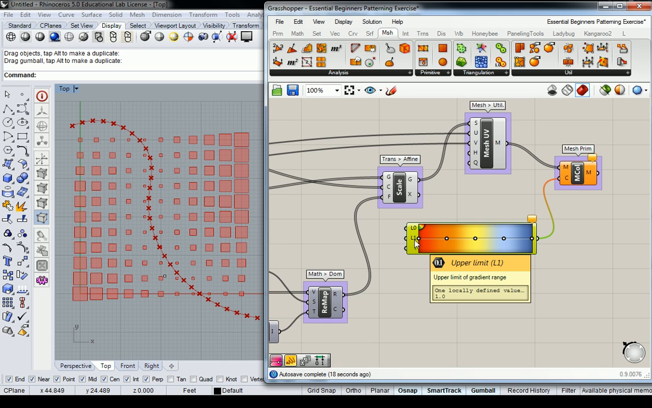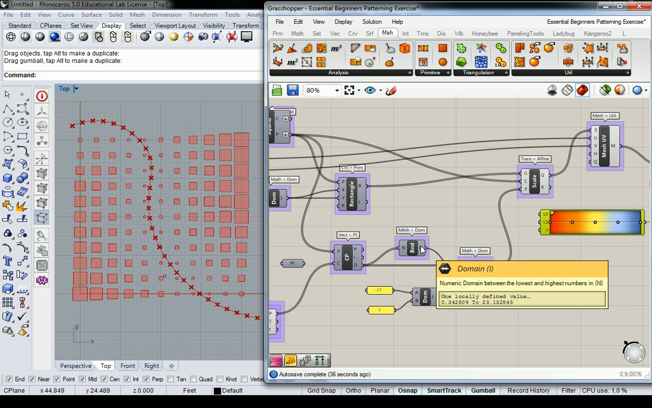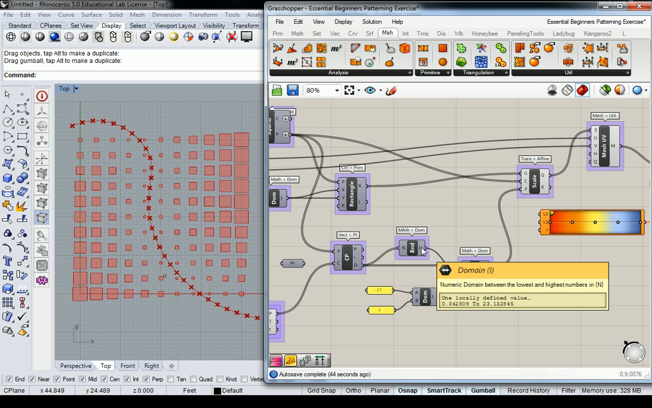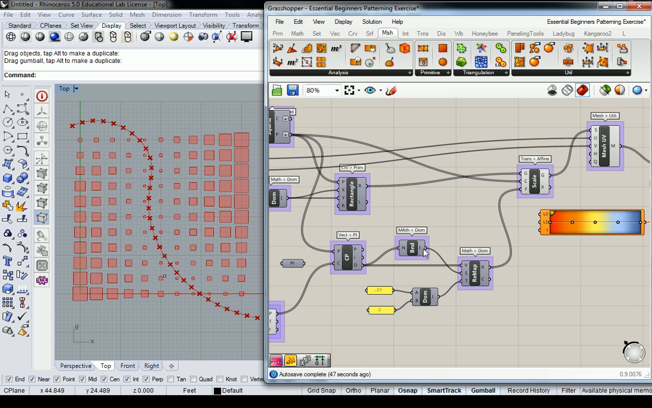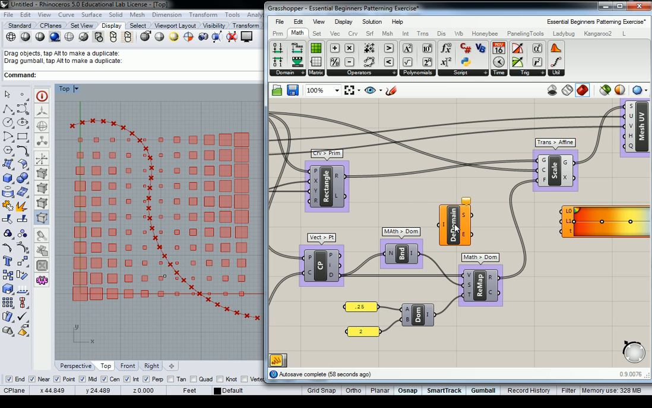So which boundary is this? Anybody? No. That was a good try. Just kind of take a step back, right? So you started here at the 0.25, but the boundary that I'm talking about is the boundary of your list of numbers. So we'll have to break it apart into separate numbers. And if you recall, that can be done under math and domain, and it's under deconstruct domain.